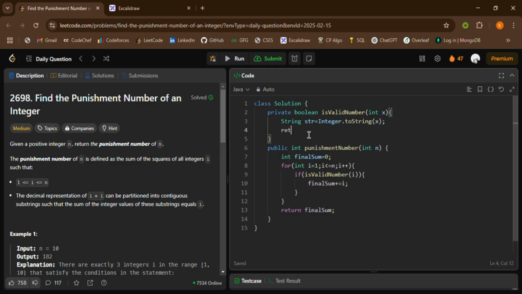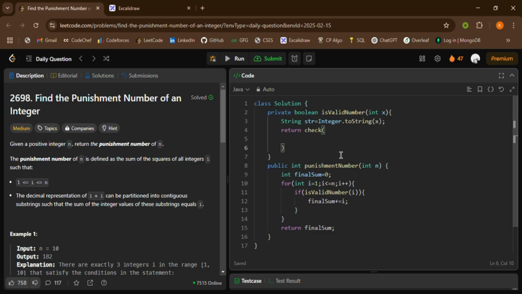Then I would do a check, right? I will create another helper function to provide an abstraction, so I don't have to do all such code at only this method level, right? Then I would say return, check, right? This is my recursion function, and it would check if this is a valid number or not. So what do I have to pass in this function? Basically, first I have to pass the starting index, right?